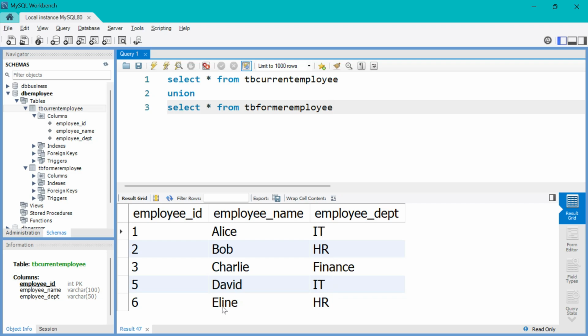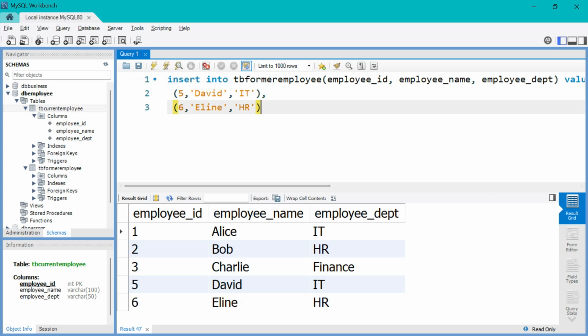All of them have appeared, including the former employees, the fifth and sixth. Because we have a primary key, it won't allow you to have duplicates. But let's create something. For example, I will do an insert into, and imagine I'm trying to replicate Alice here: Alice, IT department. In the former employee table, I'm trying to enter this data.